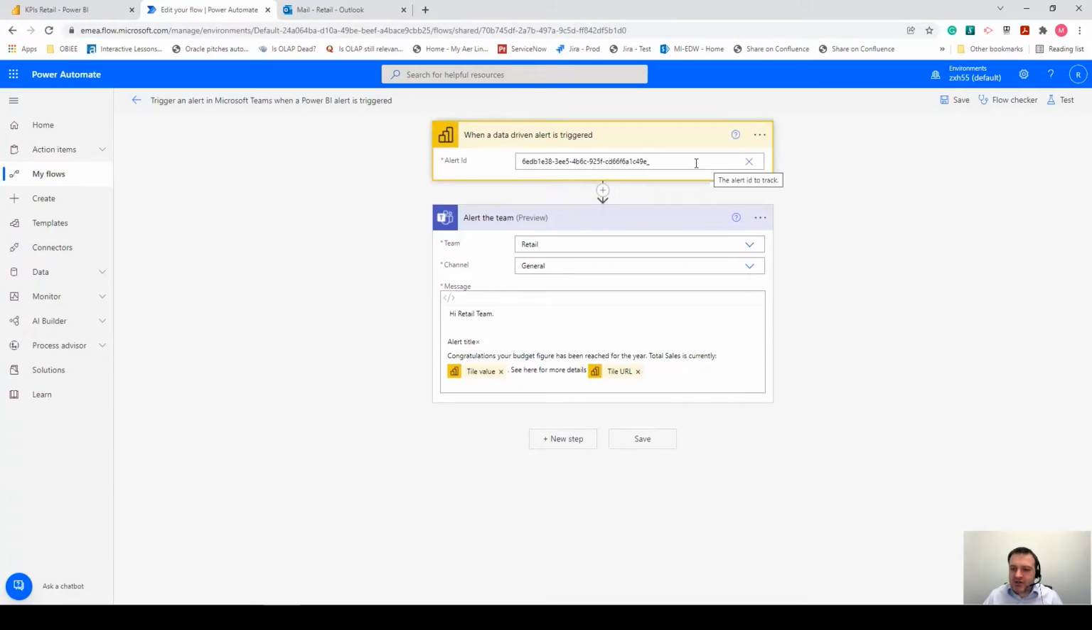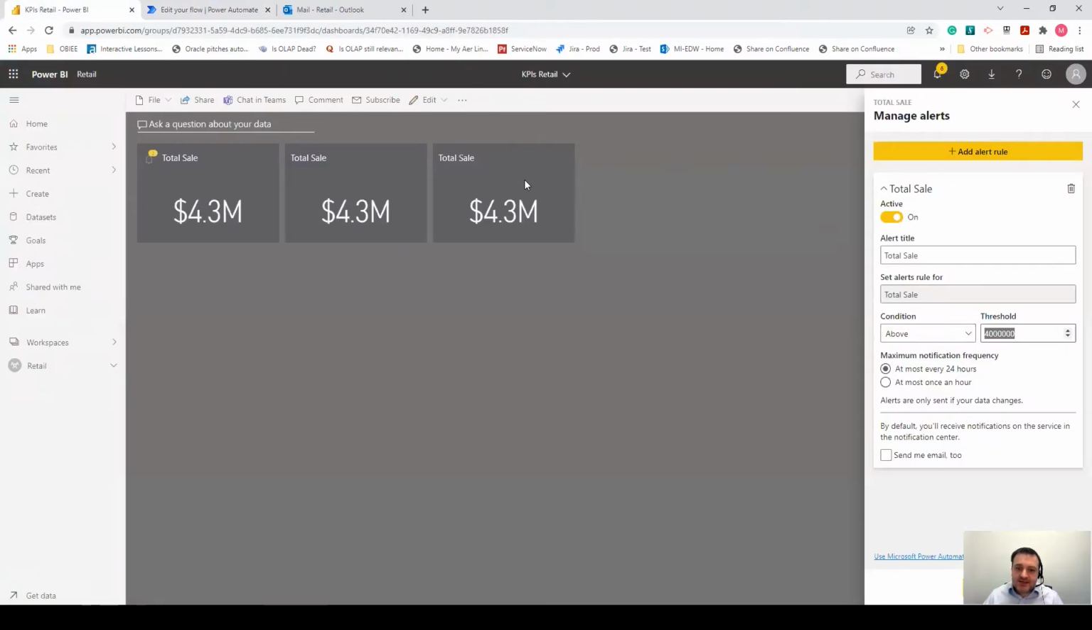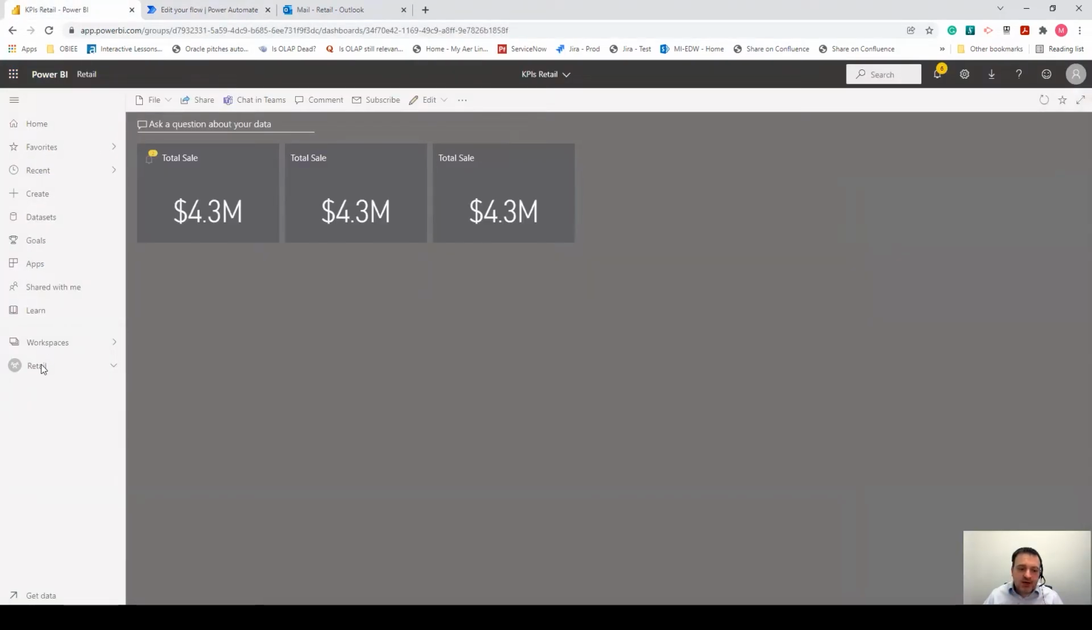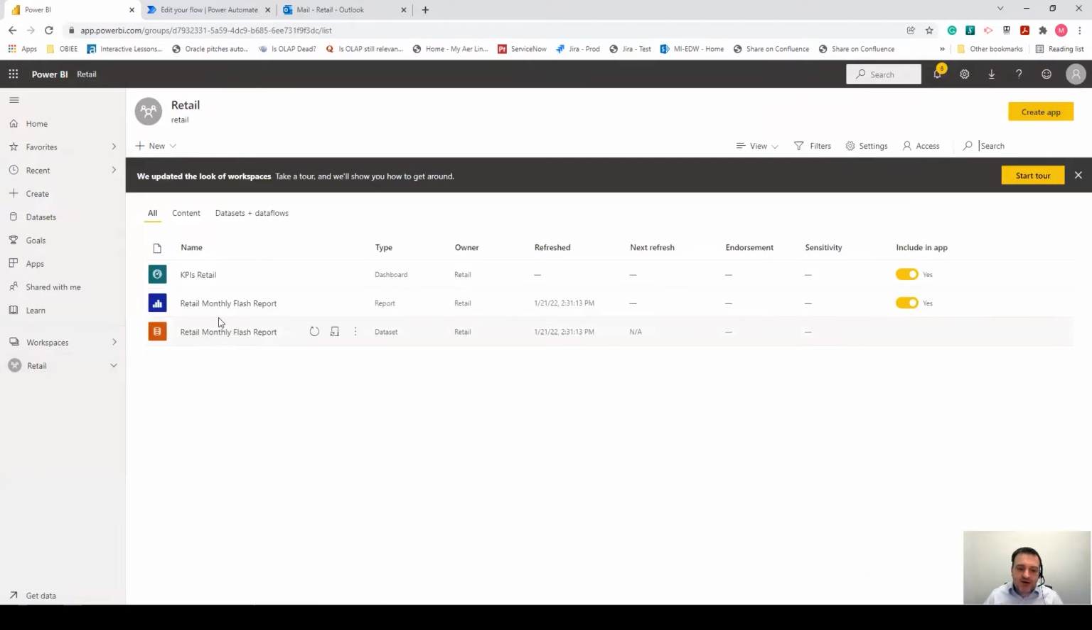So that alert is set up here. And if I refresh this, you can see total sale in here. And what it's done is it's going to alert a team called the retail team and send a message. And this is the message it's going to send. Now, because I've already sent that email and I already had the alert set up, this should now have already happened. So let's go back to my dashboard and check to see if my December data is now available.